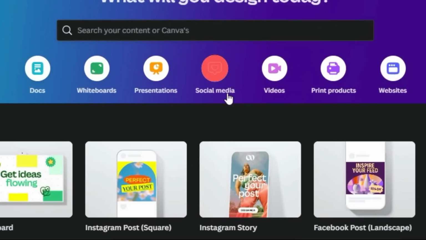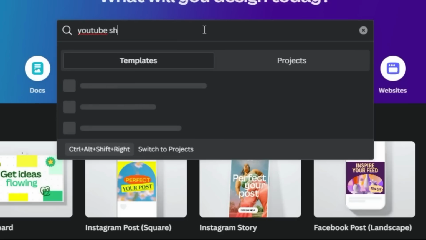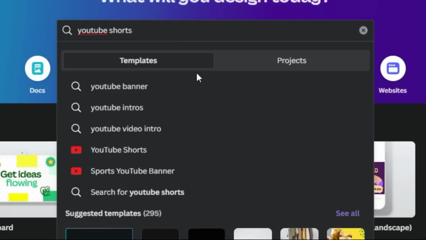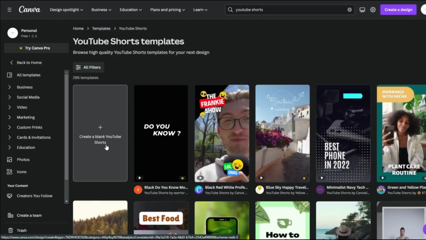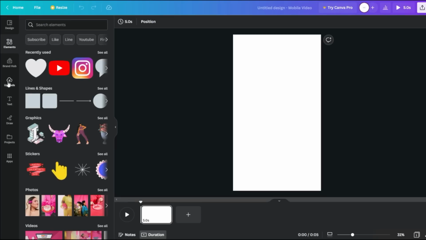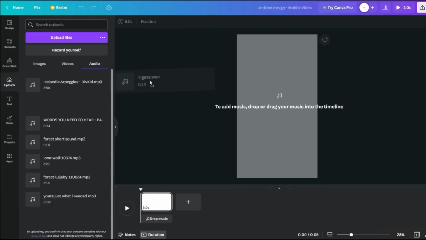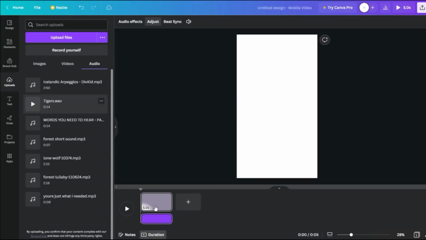Head to Canva. If you don't have an account yet, click Sign Up. In Canva's search bar, type in YouTube Shorts, click it, then click Create Blank File. On the left sidebar, click Upload, then upload the WAV file you just downloaded. Once it's uploaded, hold on to it and drag it to your work area.